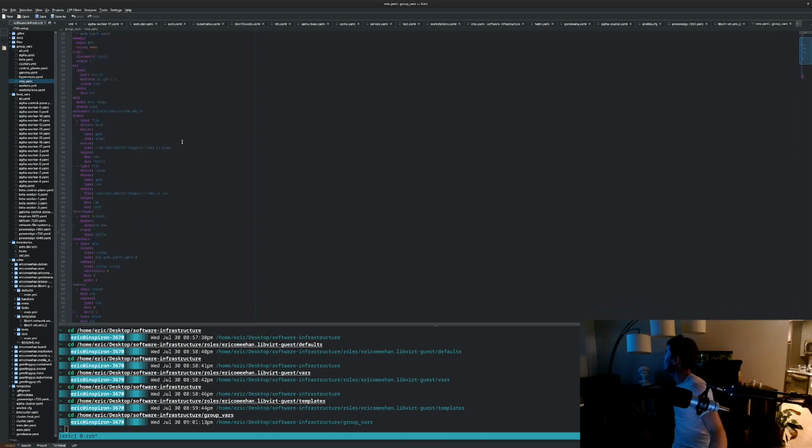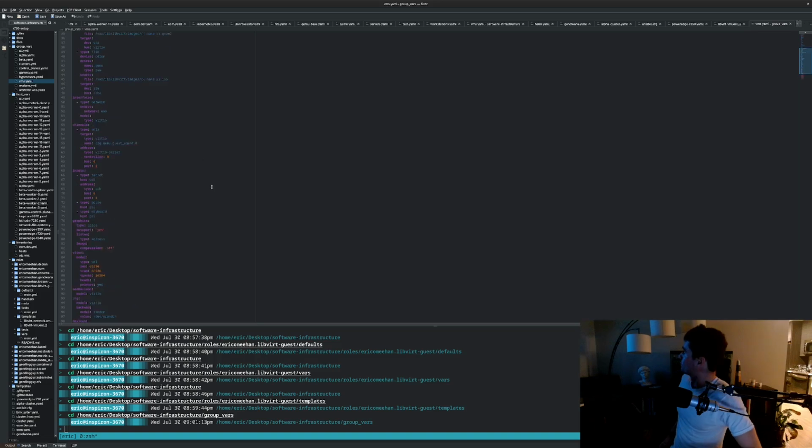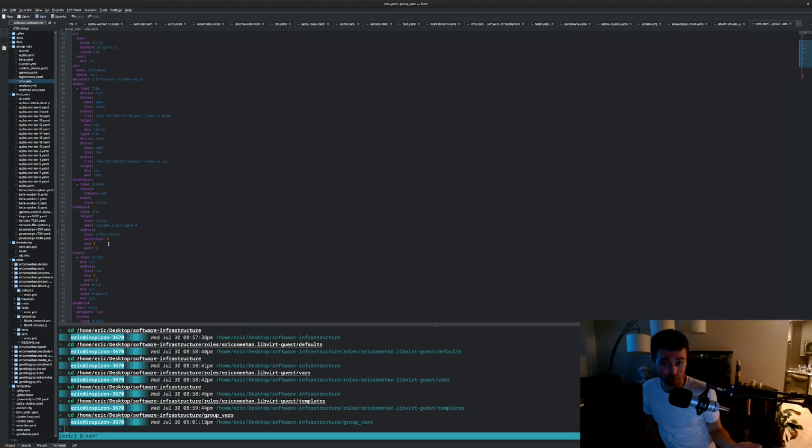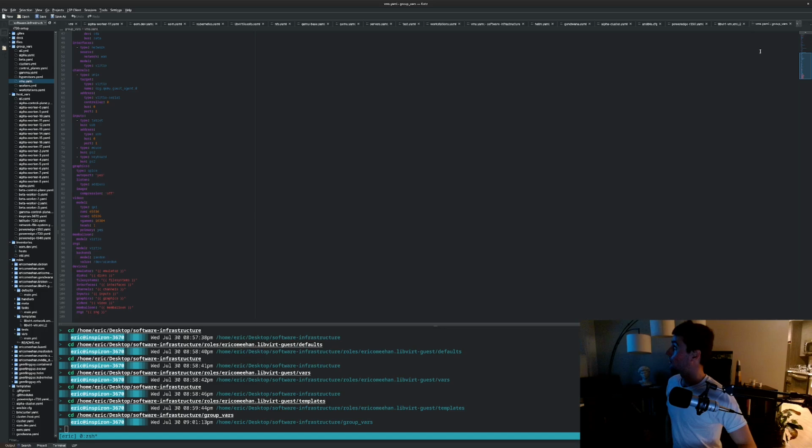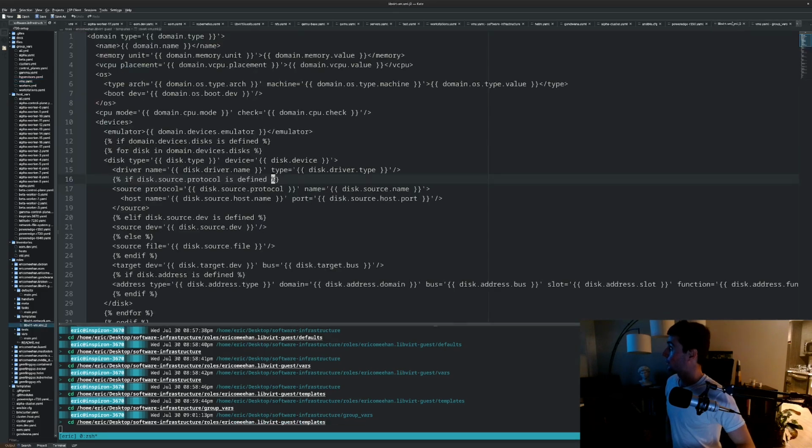Here we go. So yeah, the group vars for the group called VMs includes default values for all of the variables that are supposed to be in that role, that are not. This is actually not going to be too much of a problem anymore. I think we've averted the crisis. So these values basically fill in all of the values for this XML.